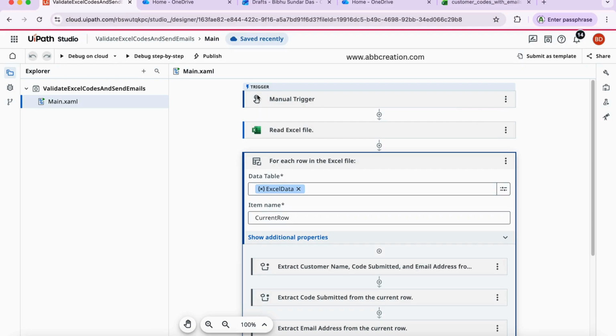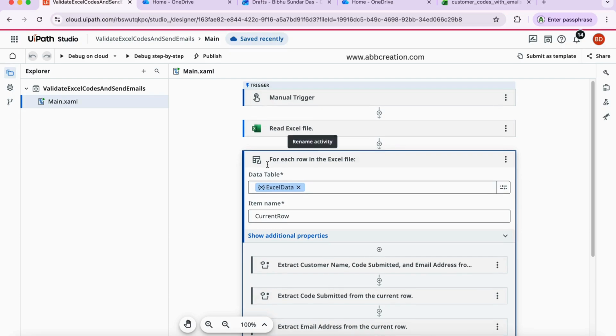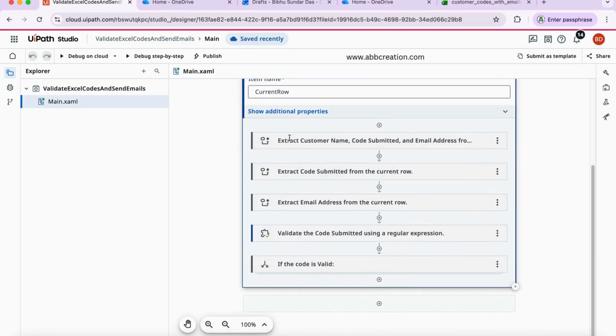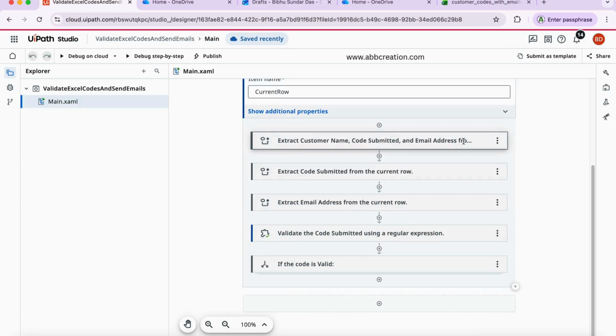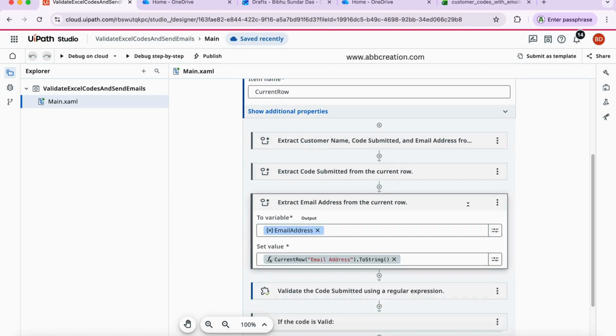In this, you can see this is my manual trigger and this is the read Excel file, which is going to read the data from Excel, and this is for each row in the Excel file. Then the next step, I have added two assign blocks. One is to extract the customer name and the other is for the email, submitted code and email address, because that is not added by my AutoPilot. So I manually added these workflows using the assign activity.